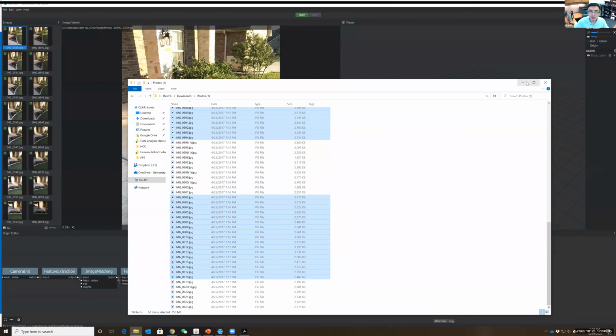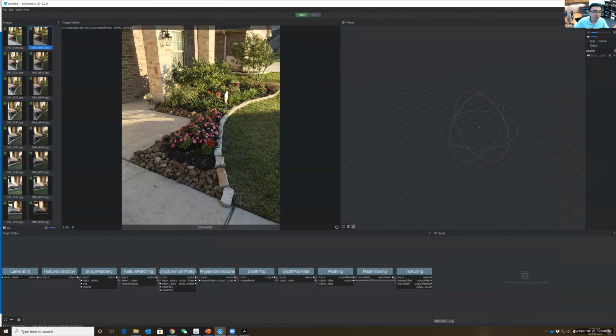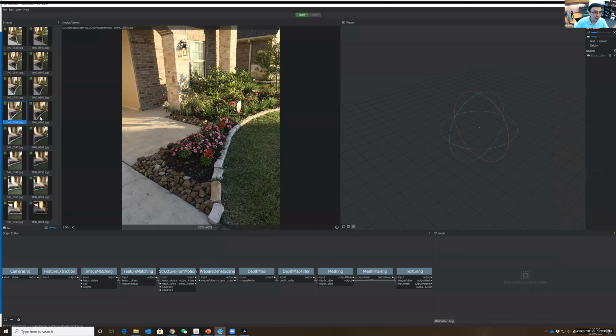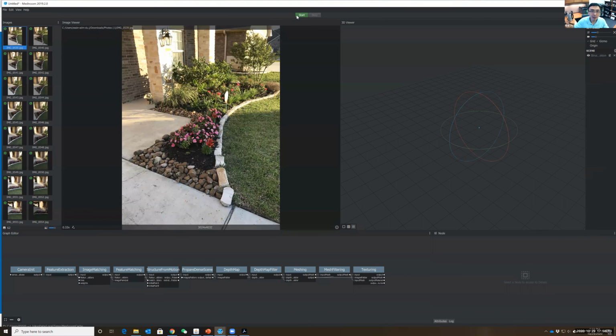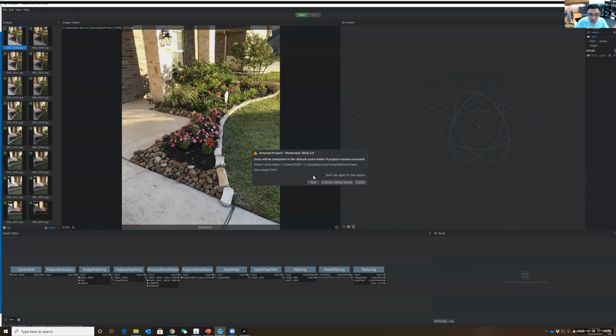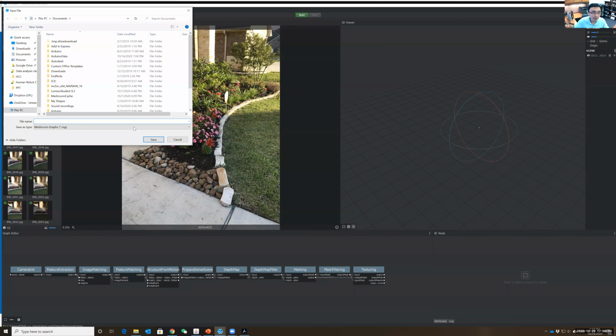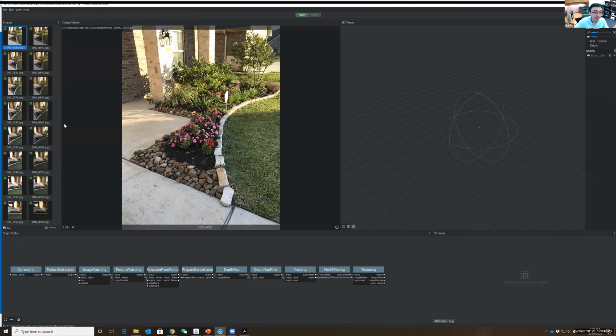So 62 pictures. You can review the pictures from this window, and you can run them step by step, but let's just run the entire project. Start. It asks you to save this one, so I want to save it as a temporary project. Let's say this is a CGN demo.